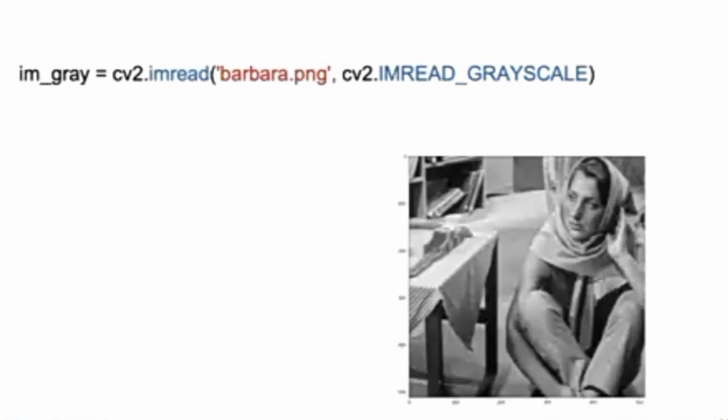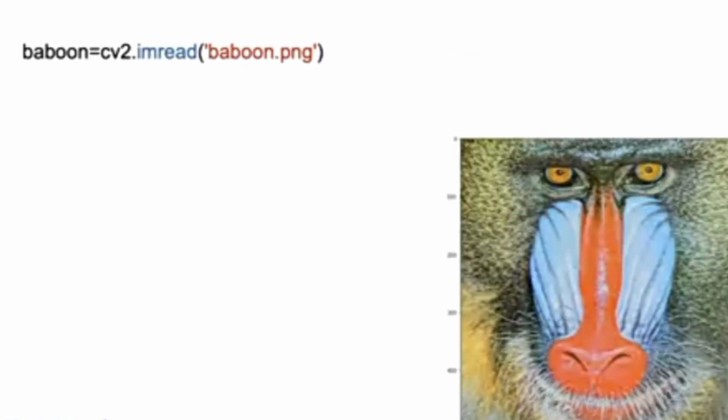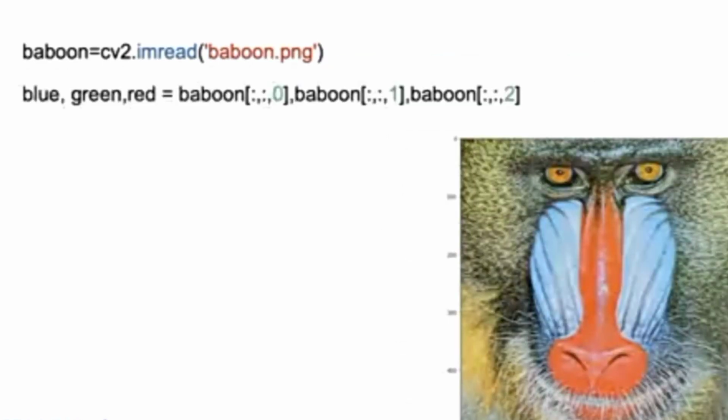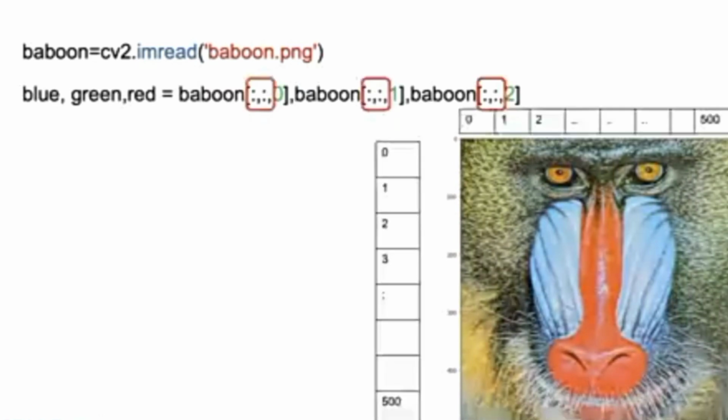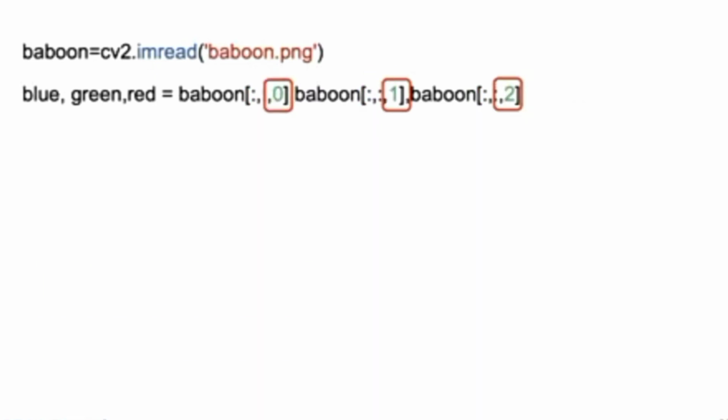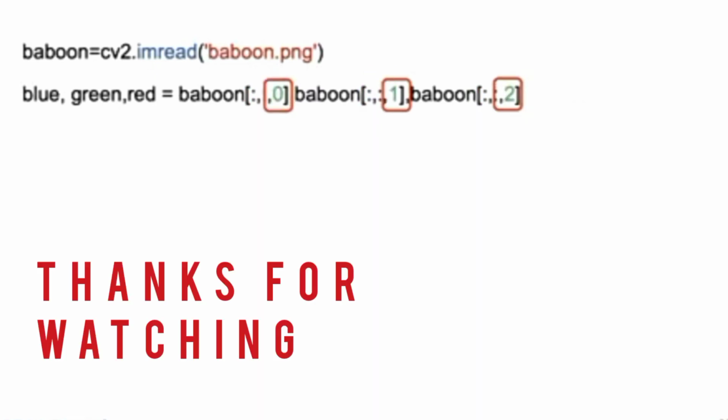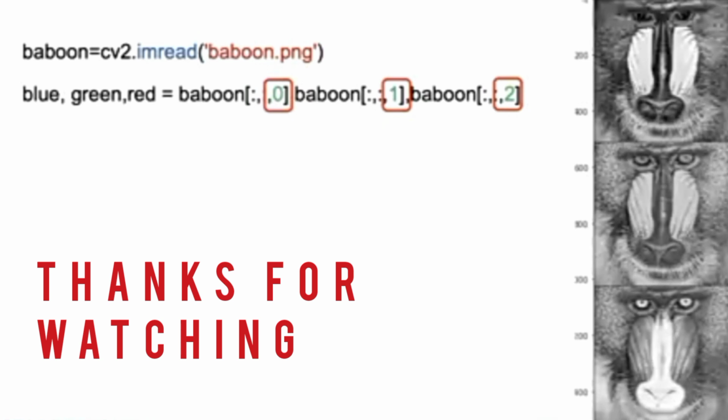We can also load grayscale images in OpenCV. We must specify the color code for imread, grayscale. We can load a color image and use slices to obtain the different color channels. We assign each channel to the corresponding array blue, green, and red. Slicing selects each row and column. The final index selects the color channel. We can view the color channels blue, green, and red.